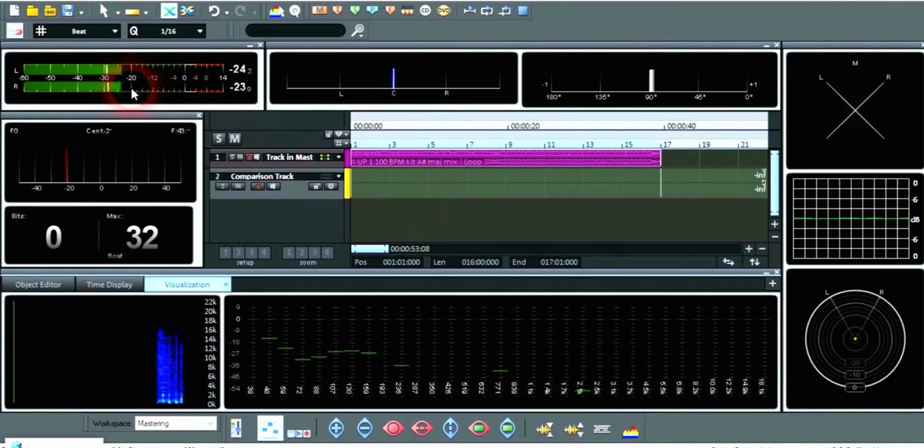Okay, so when we look at the peak meter up here, we can see that this signal is not clipping. It's at a good position. And if we raise the volume up, then it might start clipping up here. So let's look at the direction meter, what it does.